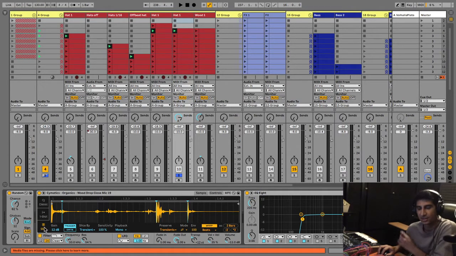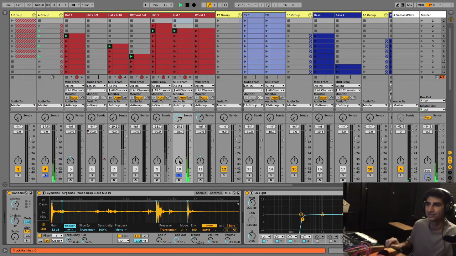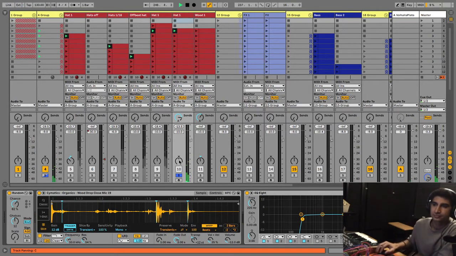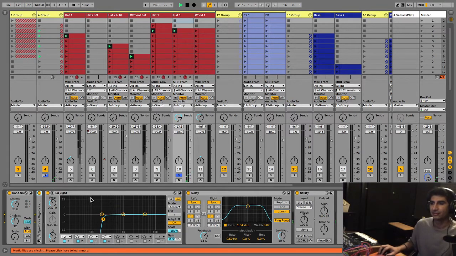And I did this with the help of Slice, so you can see that this sample has hit this time. And let's wait for a while and check if something else hits. Yep, so that hit. So it's a very random kind of thing. Anything can hit amongst these three markers. Right, then we have the EQ, a bit of delaying and utility.